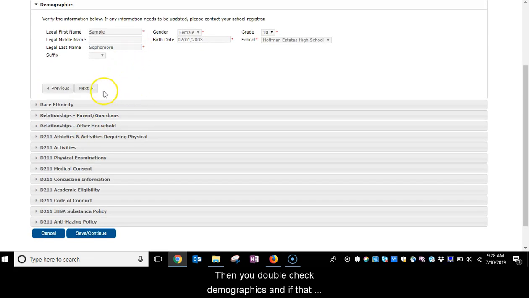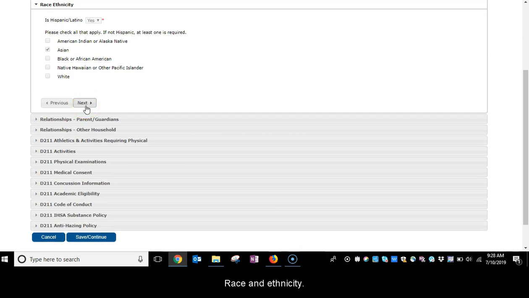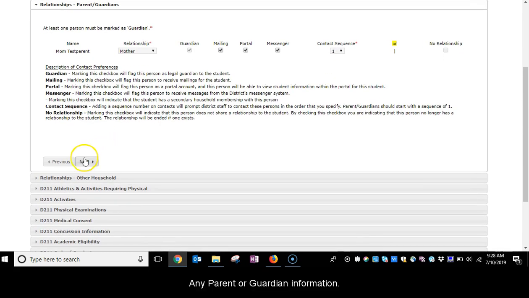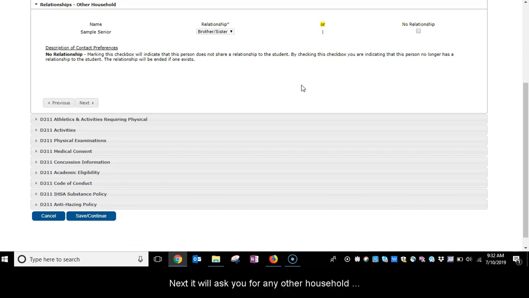Then you would double check demographics. If that looks correct, hit Next. Race and ethnicity, any parent or guardian information. Next, it will ask you for any other household relationships, such as a brother or sister.